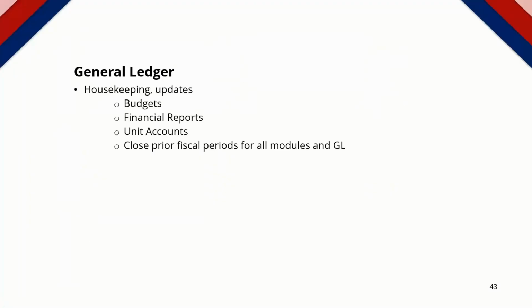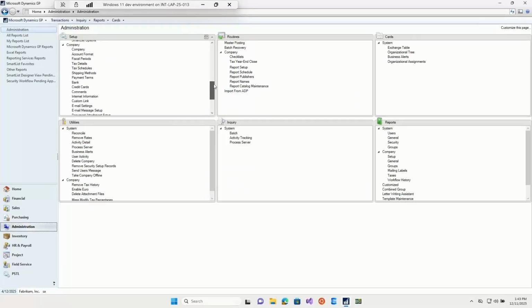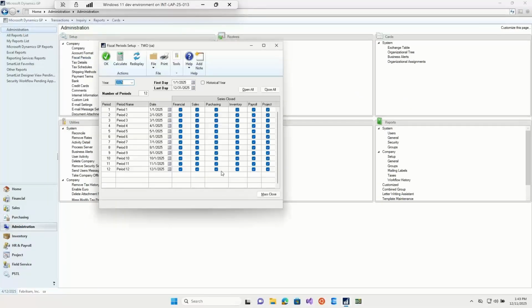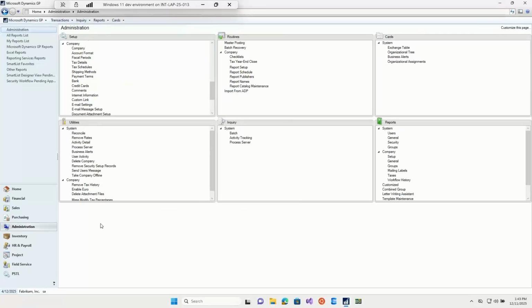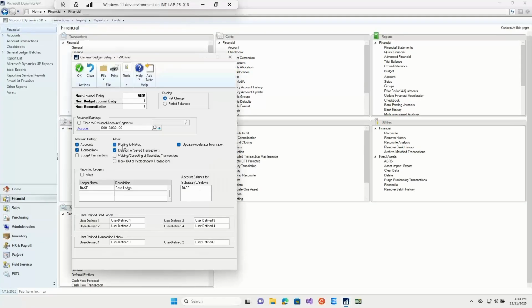So the final step is to close the fiscal periods for all modules in GL. We saw that here in the administration, company fiscal periods, close all the fiscal periods. And then once your 2025 year is marked as history, you can still post transactions to it. Remember, so long as you have that posting to history marked in your general ledger setup. And if you have to post an entry to a closed year, it'll automatically make a second entry and update the beginning balances for the new year as well. So it does that for you.